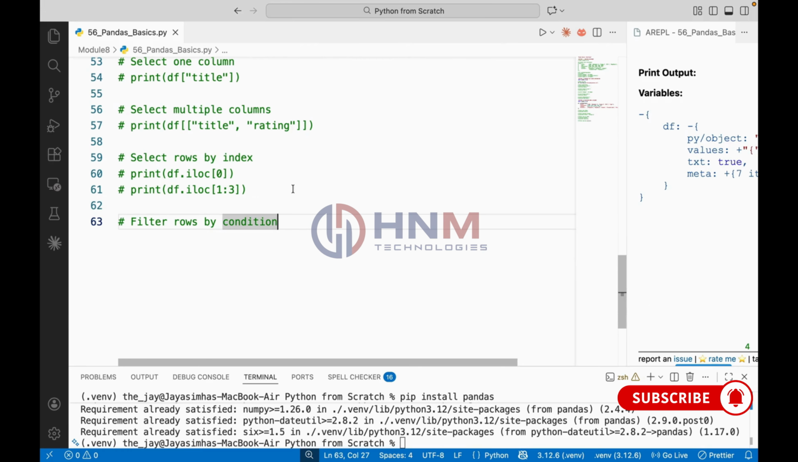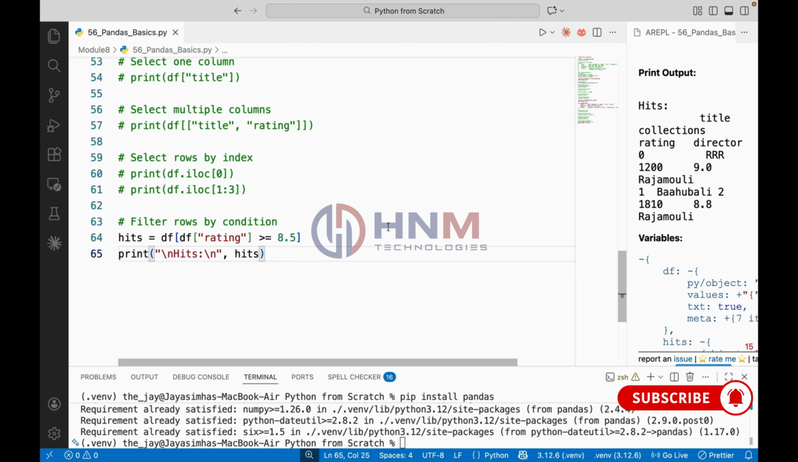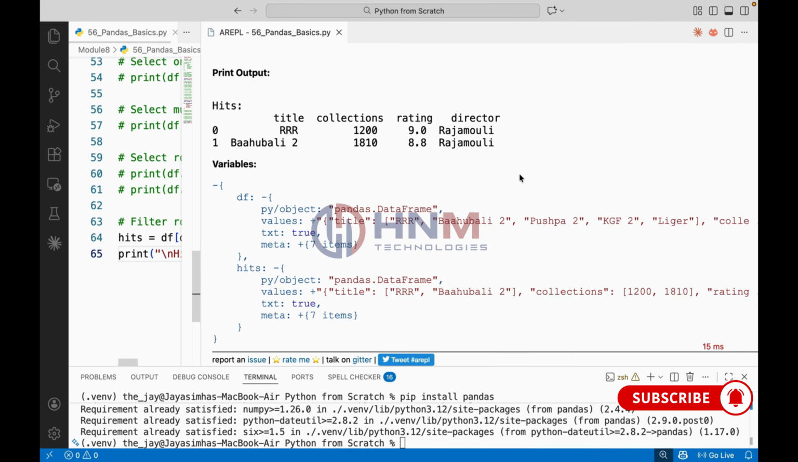Now let's see filtering rows by condition. You can apply a condition like df rating is greater than or equal to 8.5. This returns only the rows that satisfy the condition. That means we get only ratings greater than 8.5. You can see RRR and Bahubali 2, whose ratings are 9.0 and 8.8.